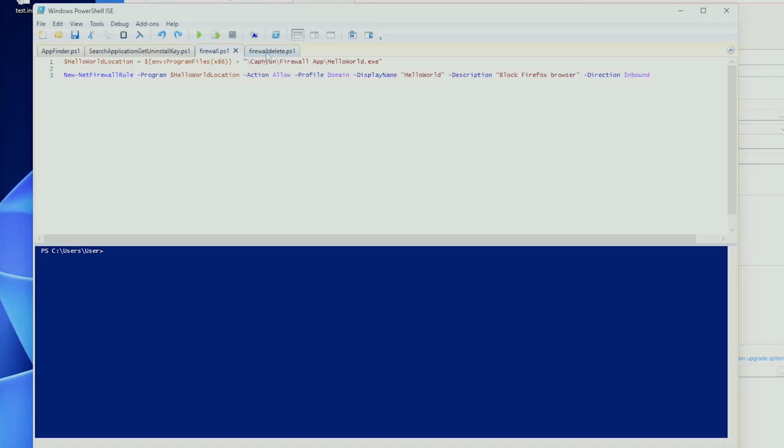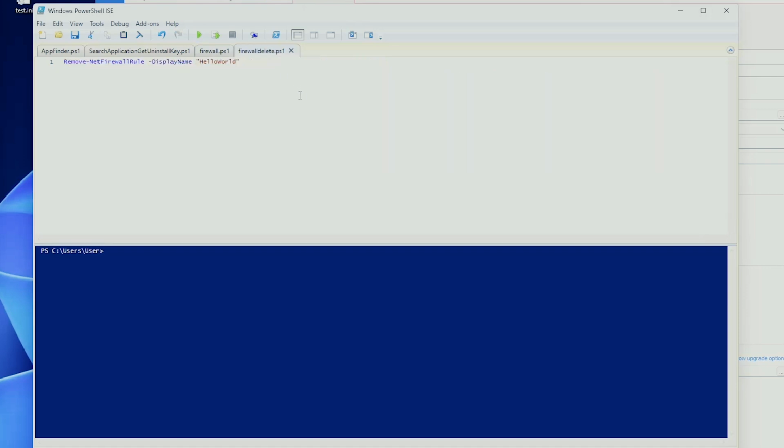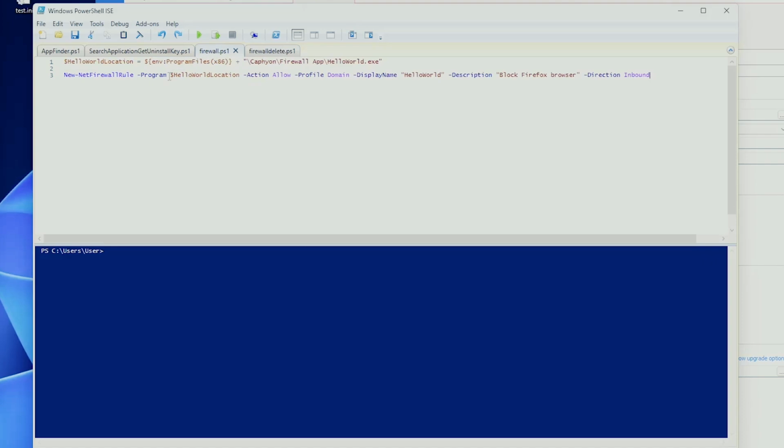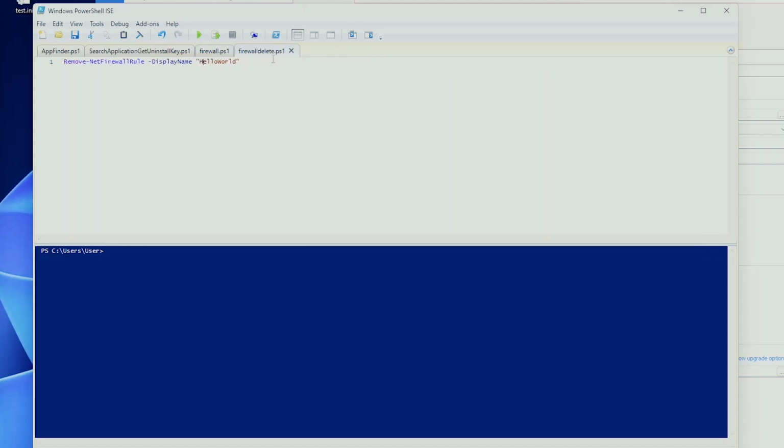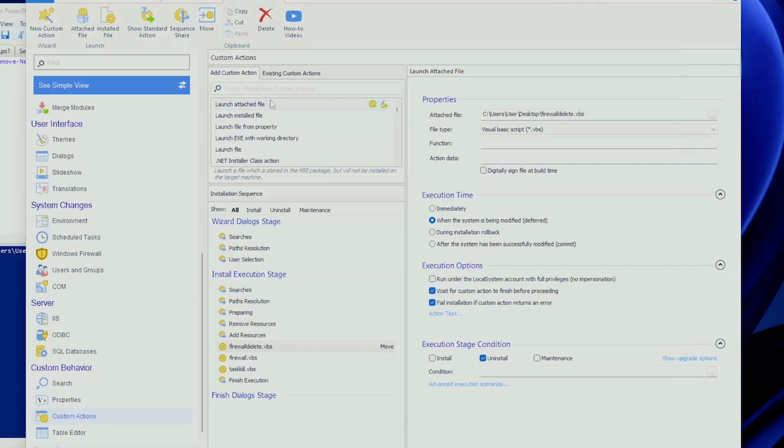The same as with VBScript, we need to delete the firewall rule during the uninstallation phase, and for this we have the Remove-NetFirewallRule cmdlet, and again it's simple, we just give it a display name. Again, don't confuse the display name with the program, and in this case it's hello world. Simple, right?